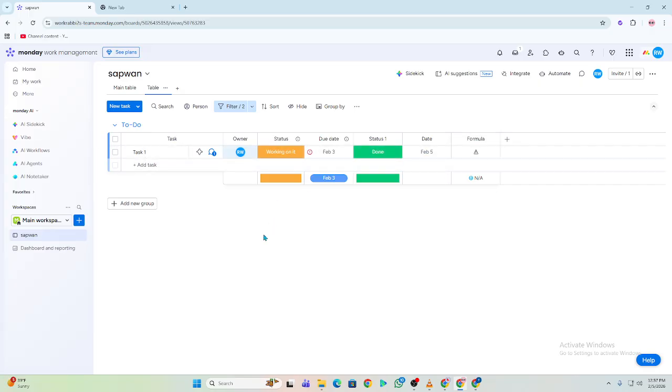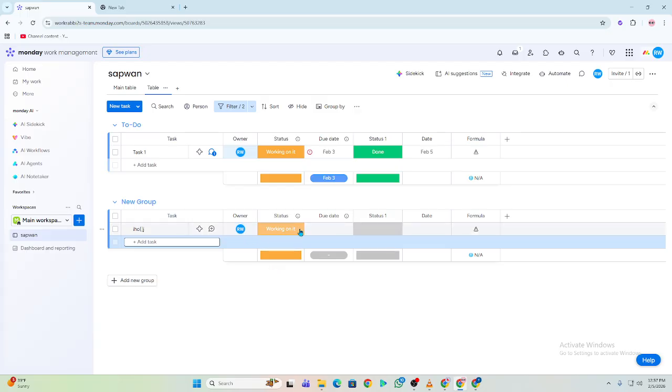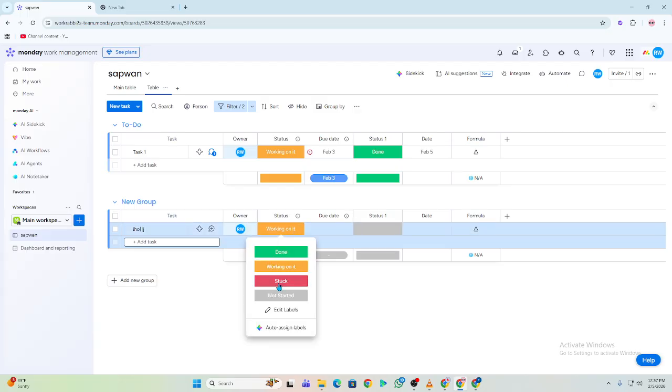Step 6. Use date functions. Example: DAYS({end date}, {start date}). This calculates the number of days between two dates, useful for tracking timelines.